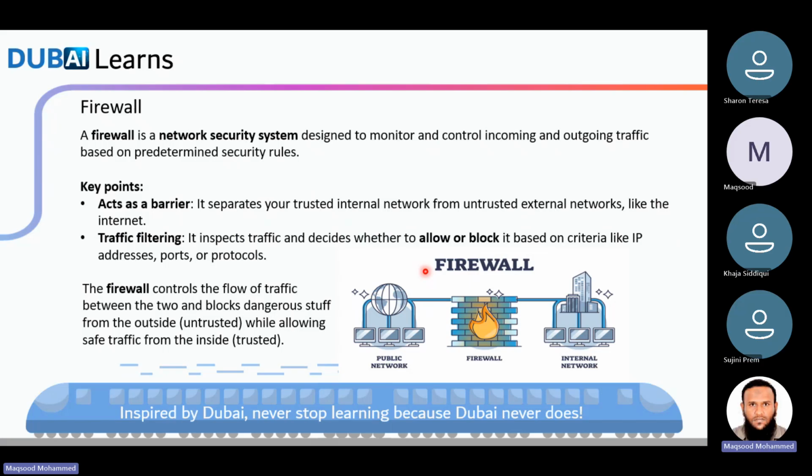Product which Microsoft Azure is providing you on a high level, very high level, and firewall is one of them. Before we understand Microsoft's offering in general, you should know what the firewall is. A firewall is a network security system designed to monitor and control incoming and outgoing traffic based on predefined security rules. That's what you can do with the help of a firewall.